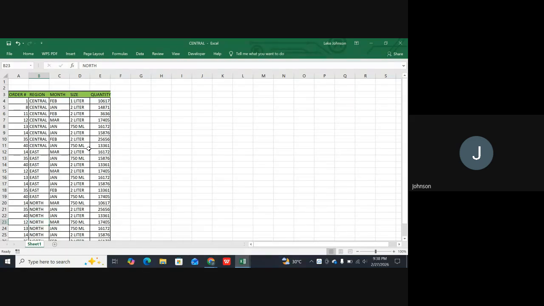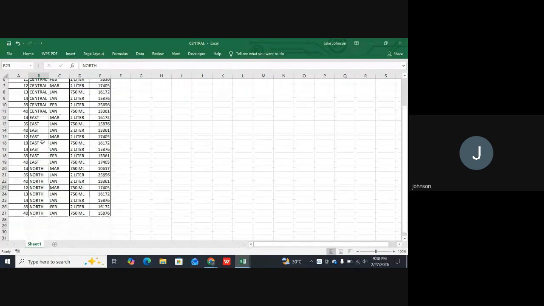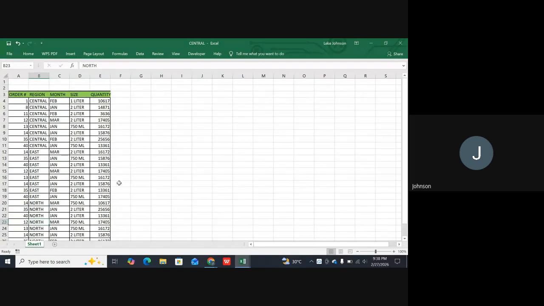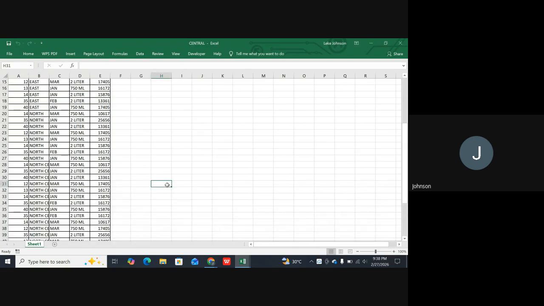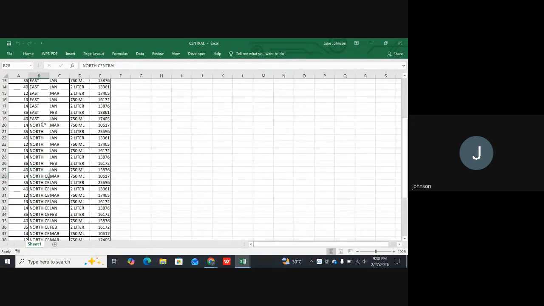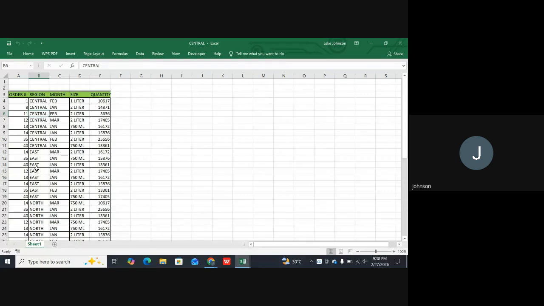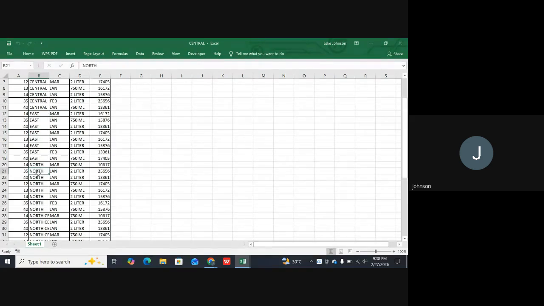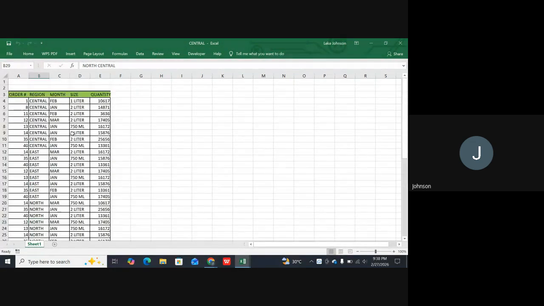So make sure that you are in the worksheet you want the data to be copied into. This is the worksheet I need the data to be copied into. That's where I am. So what you need to do is just press Control Shift and G. Automatically, it's going to go to that other data by itself. Look at what it's going to do. It's going to go to that data by itself and copy North Central. Look at it. Now we have our Central, we have our East, we have our North, and then we have our North Central.